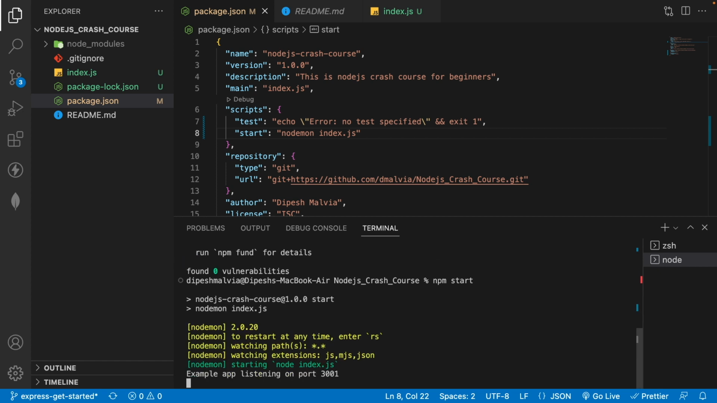Now let's go and check. If I go to my browser again and refresh it, you will see that we have the hello world. And that is because now we have added a GET HTTP method on the route as slash, so it will send the hello world.